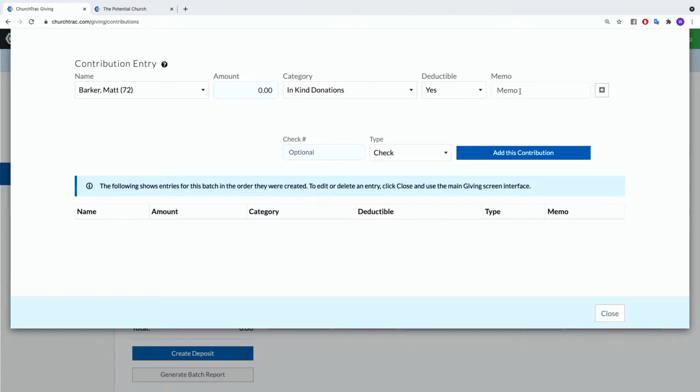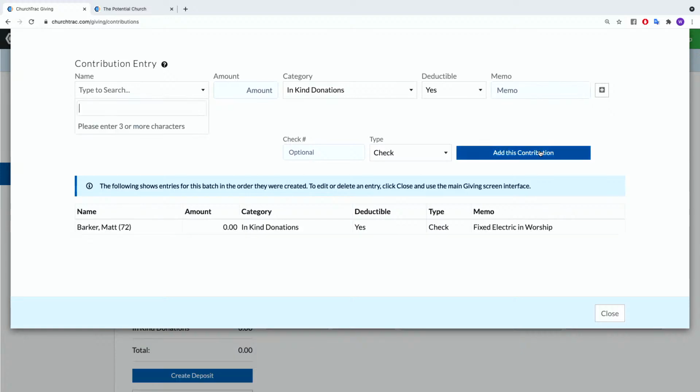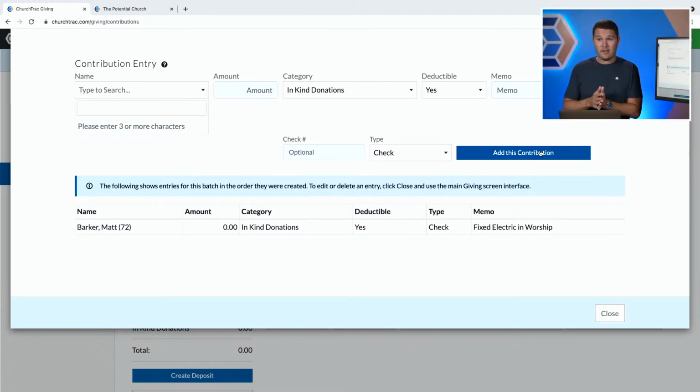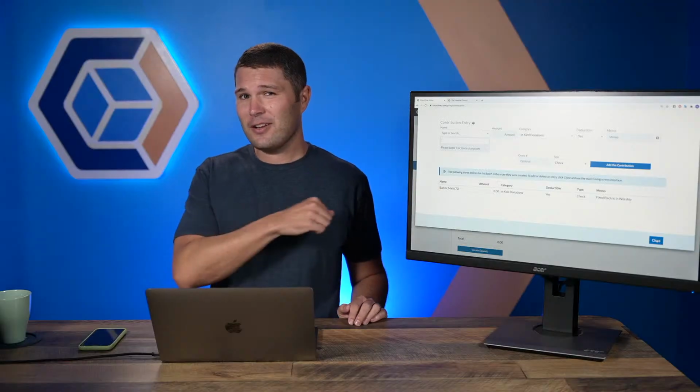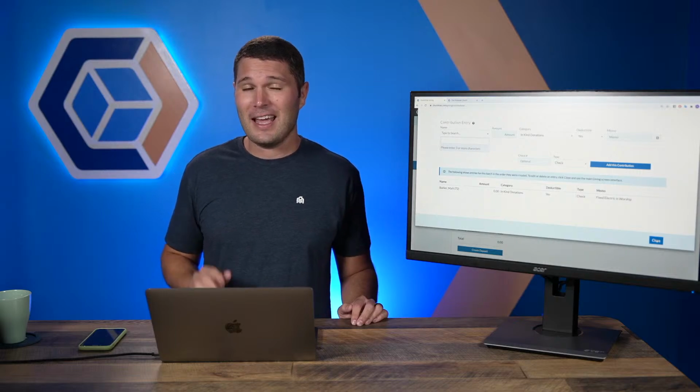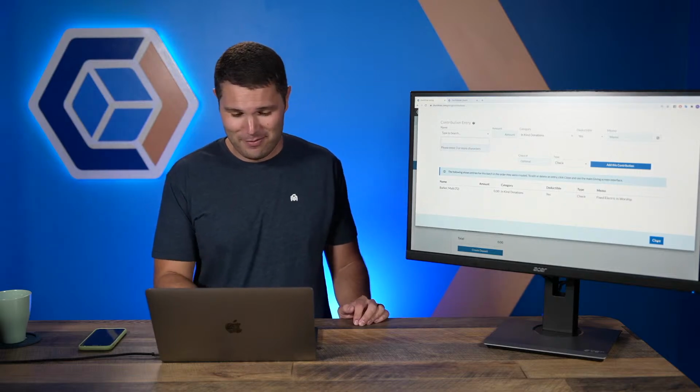So in this situation, let's say Matt fixed electrical in worship. And then just add this contribution. That way, we have a record that Matt fixed this, and we know when it was done, and at any time we can generate that. So that is how you record in-kind donations in ChurchTrac. And again, we always assign a $0 amount for that.